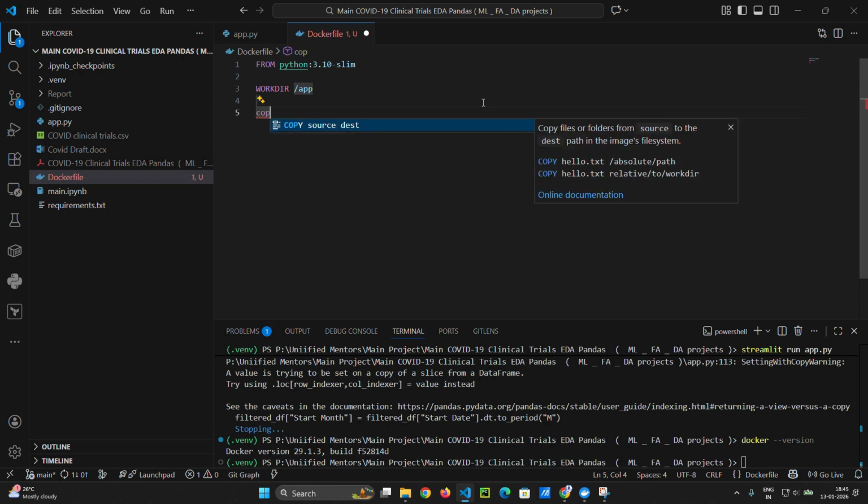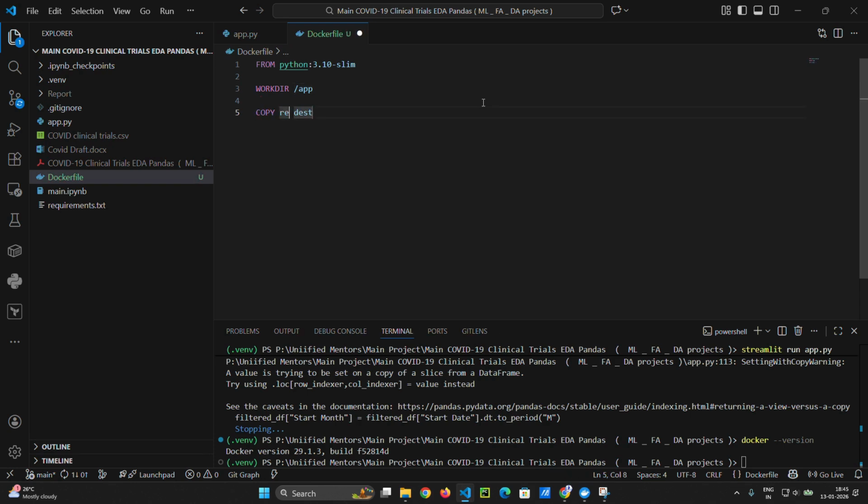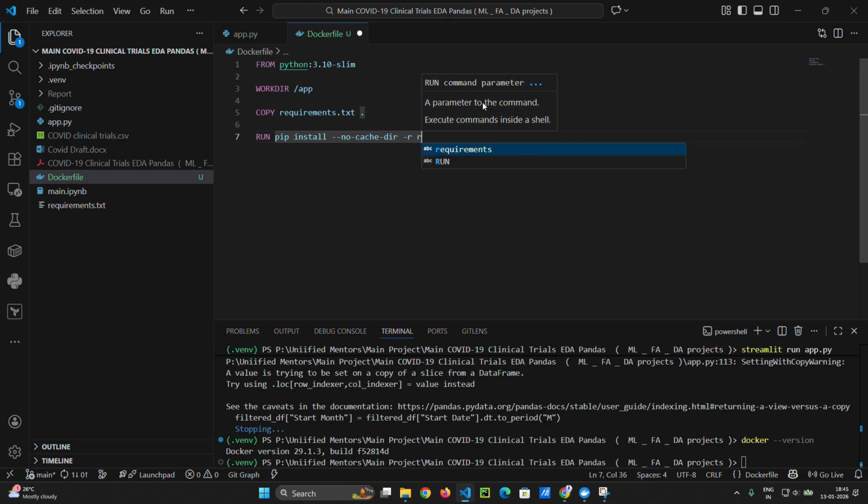Then copy requirements.txt to the working directory. Then run pip install --no-cache-dir -r requirements.txt. Carefully observe every single line and spelling. These play a major role in this image conversion.